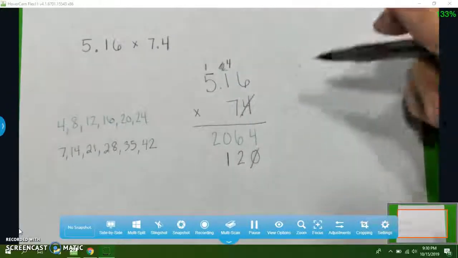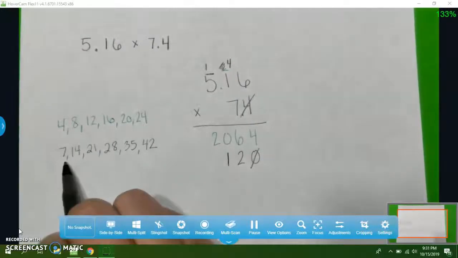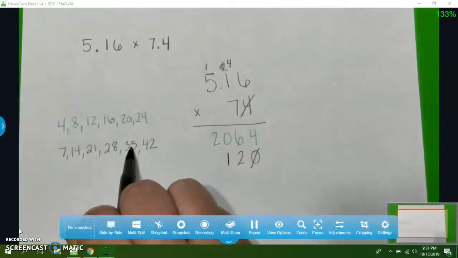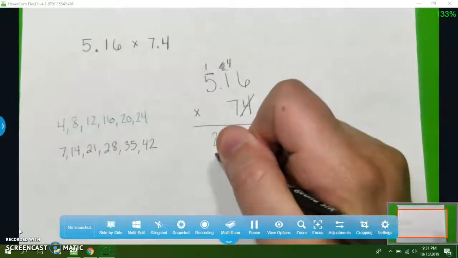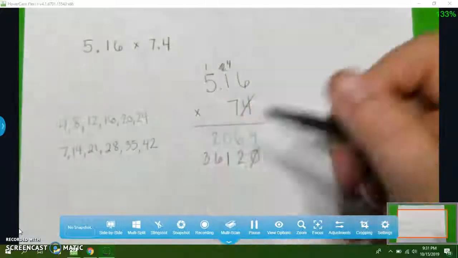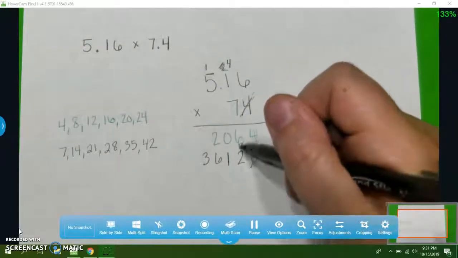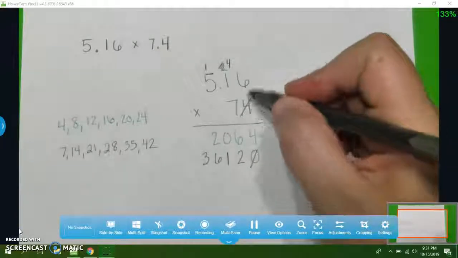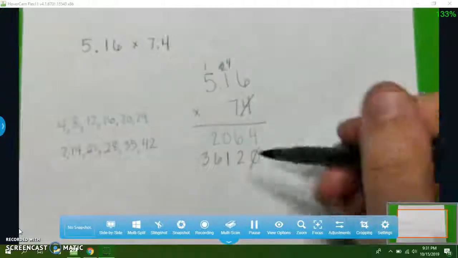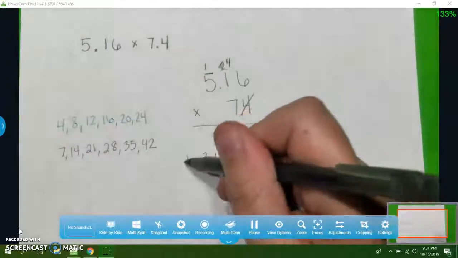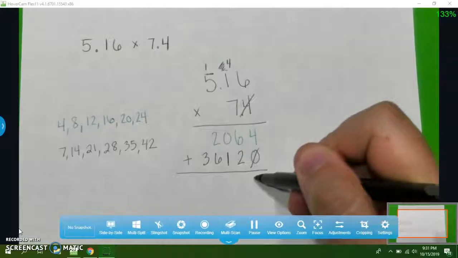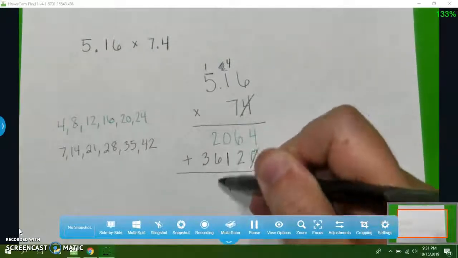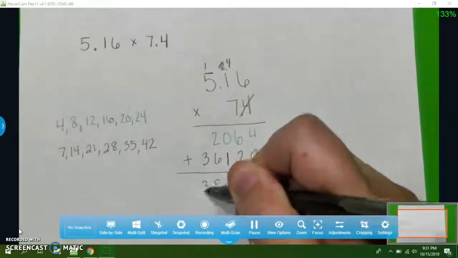7 times 5, if I don't know my facts, I can come over and check. 1, 2, 3, 4, 5 is 35, and 1 more makes 36. And again, I've been very careful to make sure that I've kept everything lined up. Now, I've multiplied this digit times everything and this digit times everything, so I have my 2 layers, so I'm ready to add. 4, 8, 1, 8, 3.